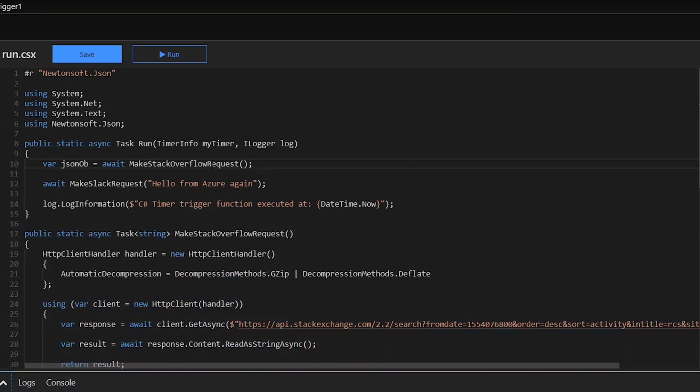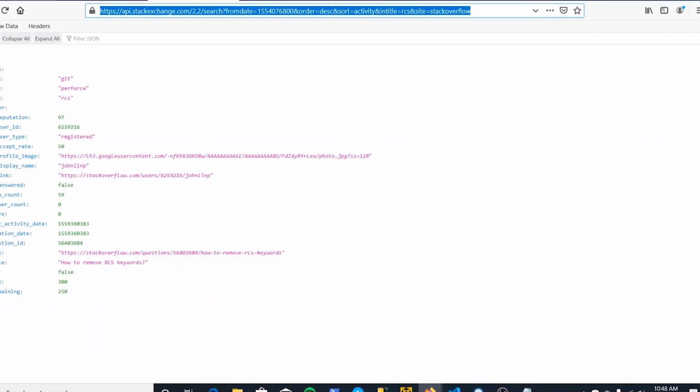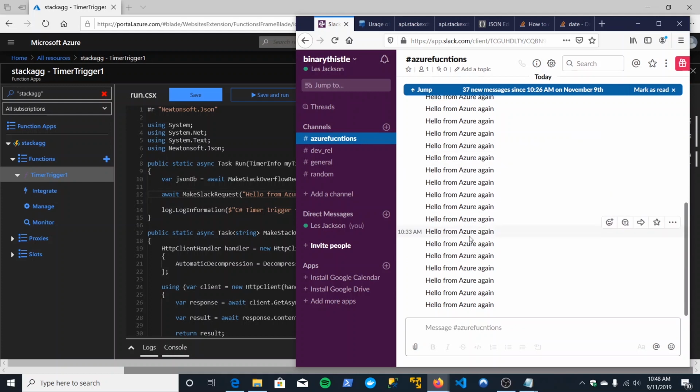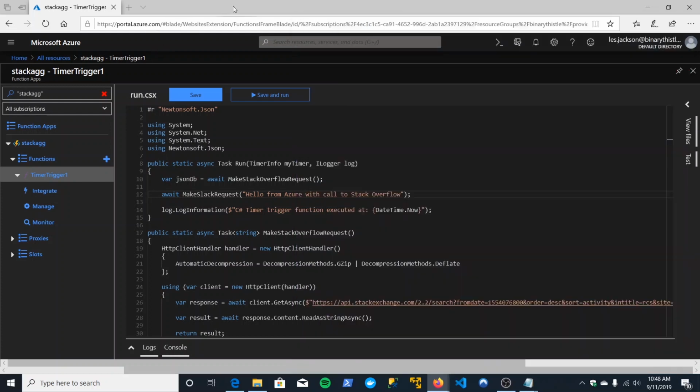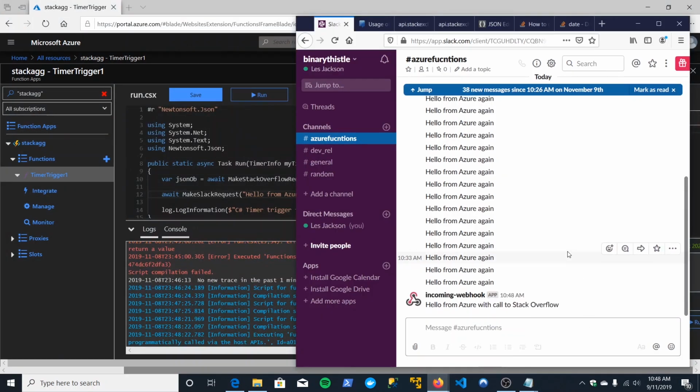So what we want to do, let's just change this and go hello from Azure with call to Stack Overflow. And we'll just make sure that, even though it's compiling, everything is still working the way we expect it to. So here we've got loads of messages, hello from Azure again. Let me just save and run that and bring that back up, and hopefully if we do, we get our new message coming through. So everything is still working as we expect, which is good.